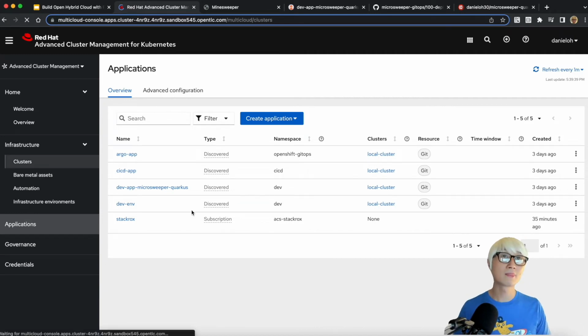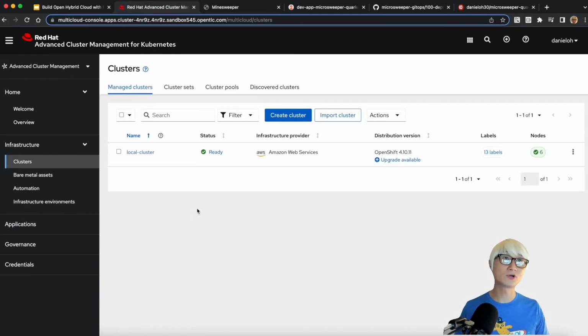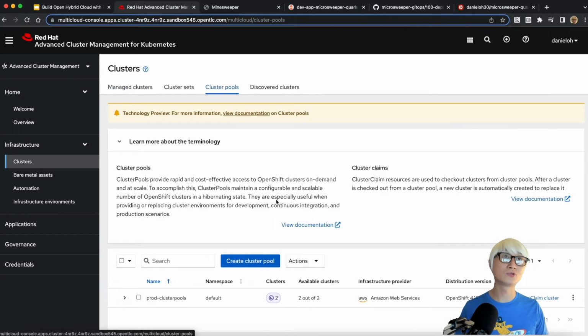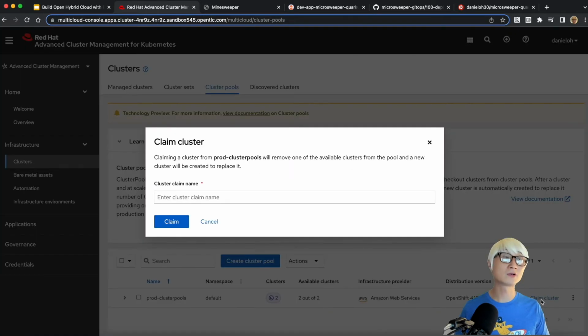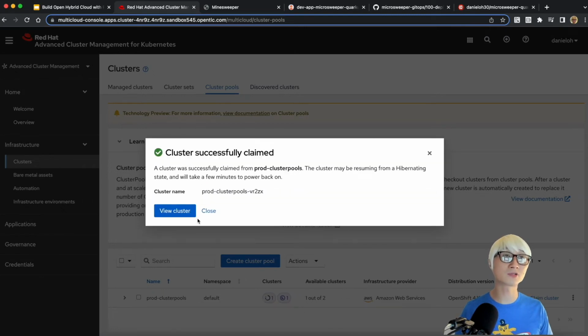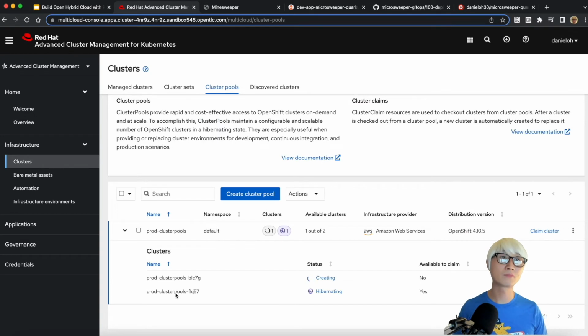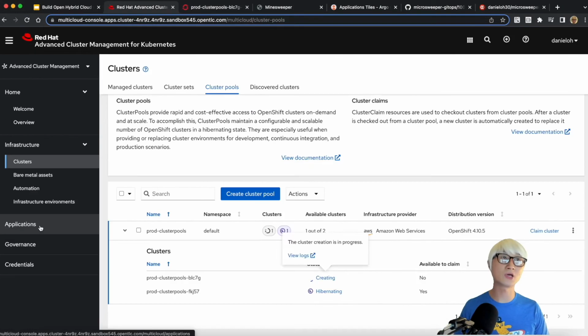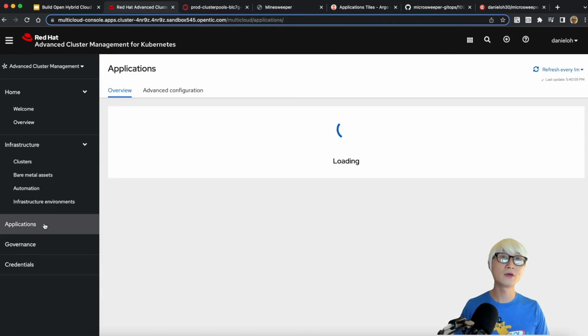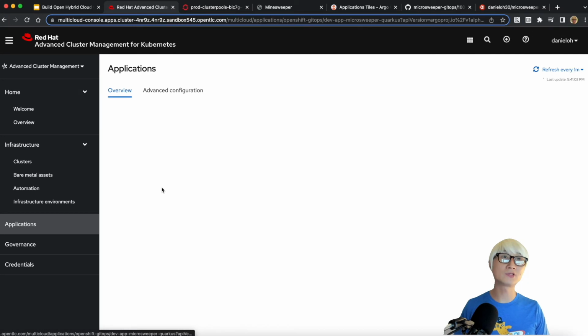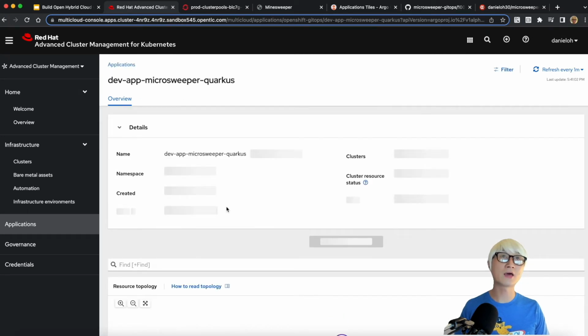All right. So now go back to cluster and then try to claim from the cluster pool. Click on cluster claim and then let's say product cluster claim. It takes some time to create a new one. And you can also find the view logs, how the cluster is provisioning, as you can see here. And then when you go back to application and click on the dev application, we are already provisioning and deploying the application.